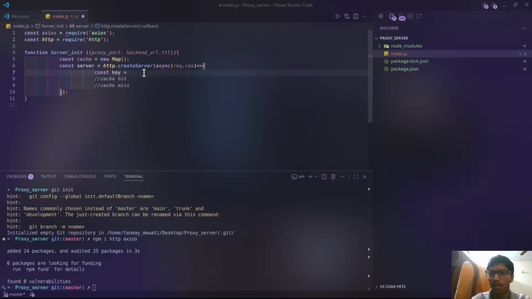We need this key. This key has to be unique, so it has to be a string first of all, and we need to give it a method. Okay, let's try.